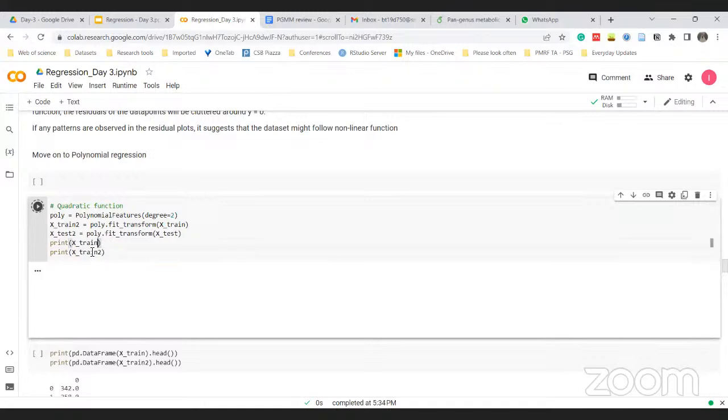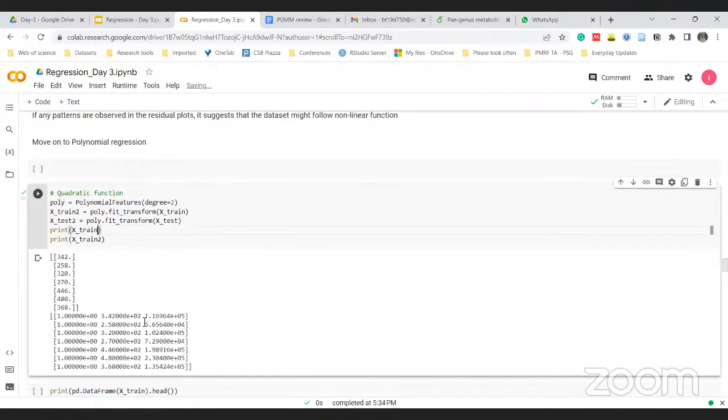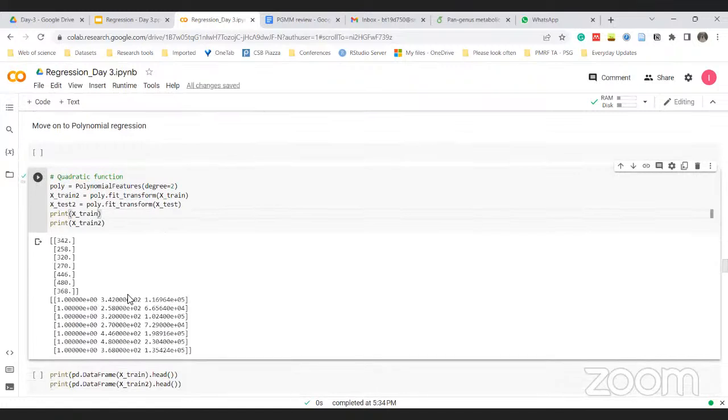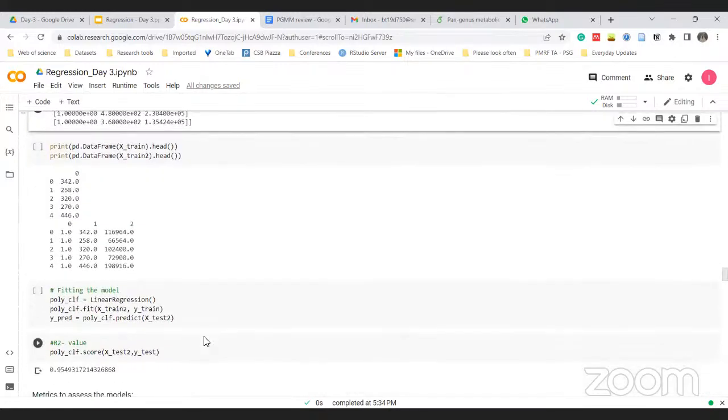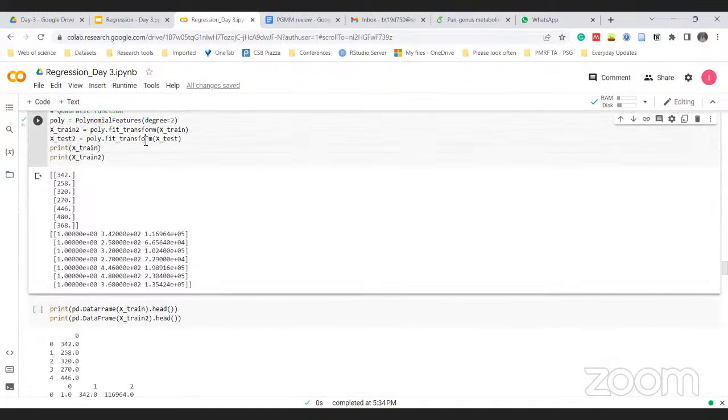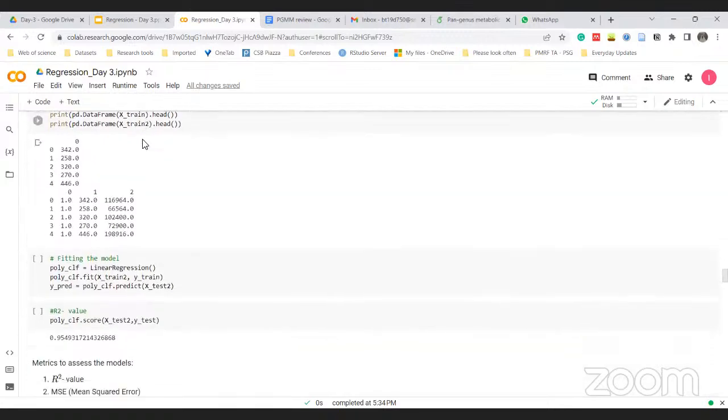X train is the untransformed one. X train 2 is the transformed one. You can see how it has been changed, right? This gives A, B, and C. This comes from where? Ax square plus bx plus c. That is how it calculated this 3 cross, sorry, not 3 cross 3. It's a 3 column matrix. So now we have the data transformed to fit the polynomial function.